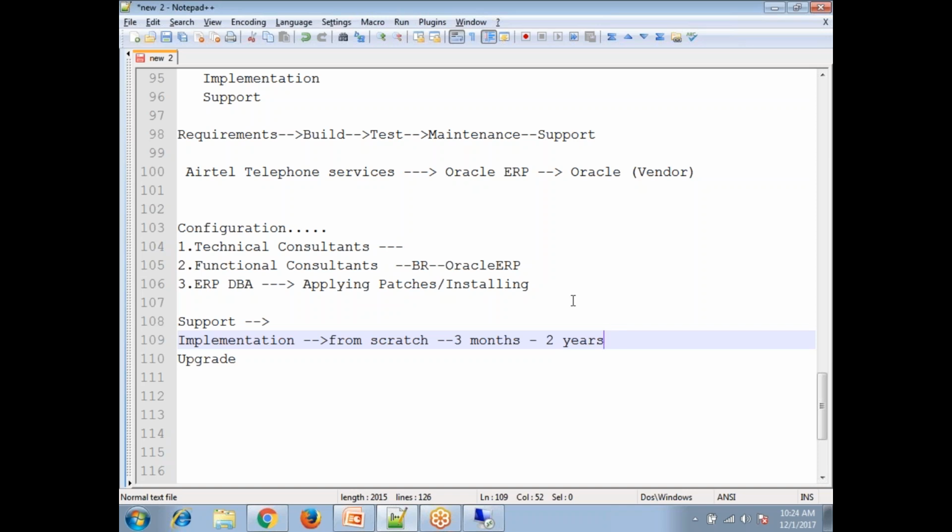Coming to upgrade, generally you upgrade your software. Let us say 10 years back you built only a one-floor building and today you want to have one more floor on the existing floor. That is an upgrade. You're just upgrading based on your business. We can take an example: right now we are using R12.1.3, and now it has come to 12.2.6. That is a software upgrade.